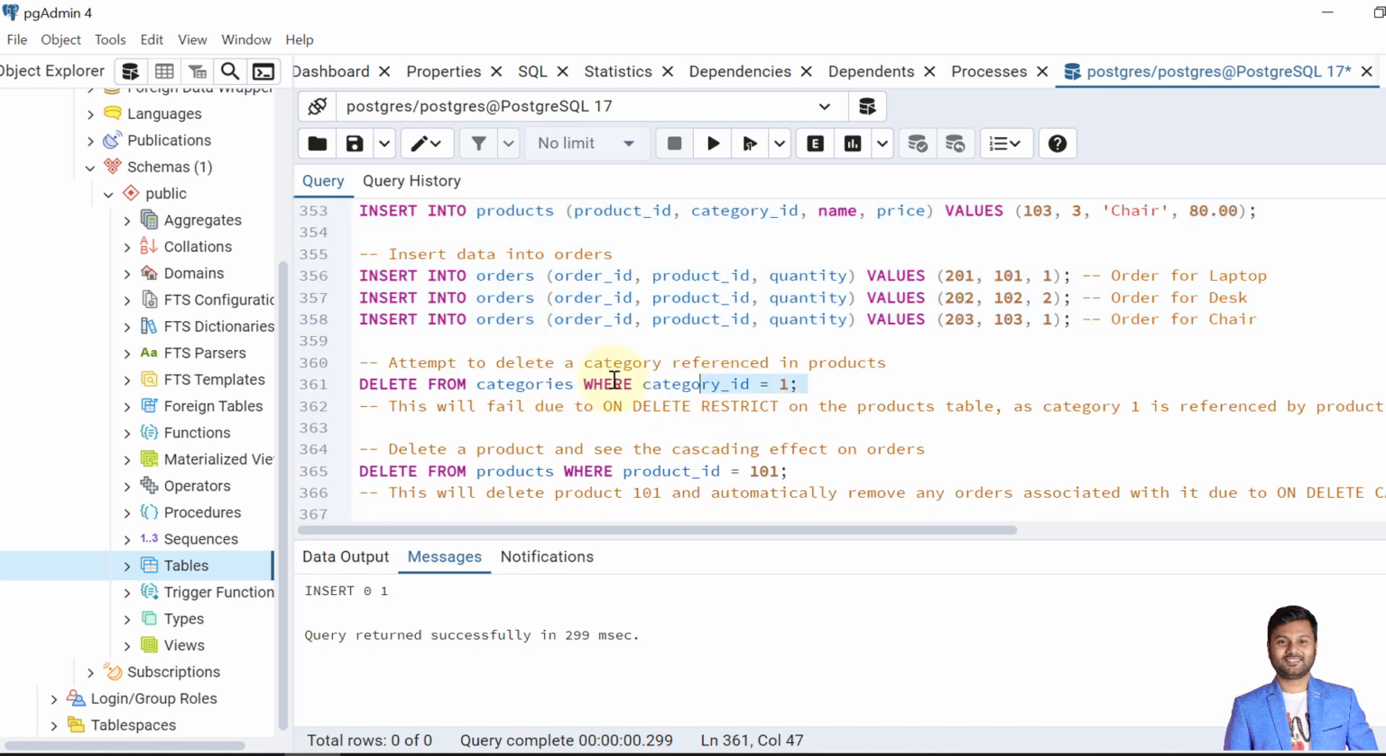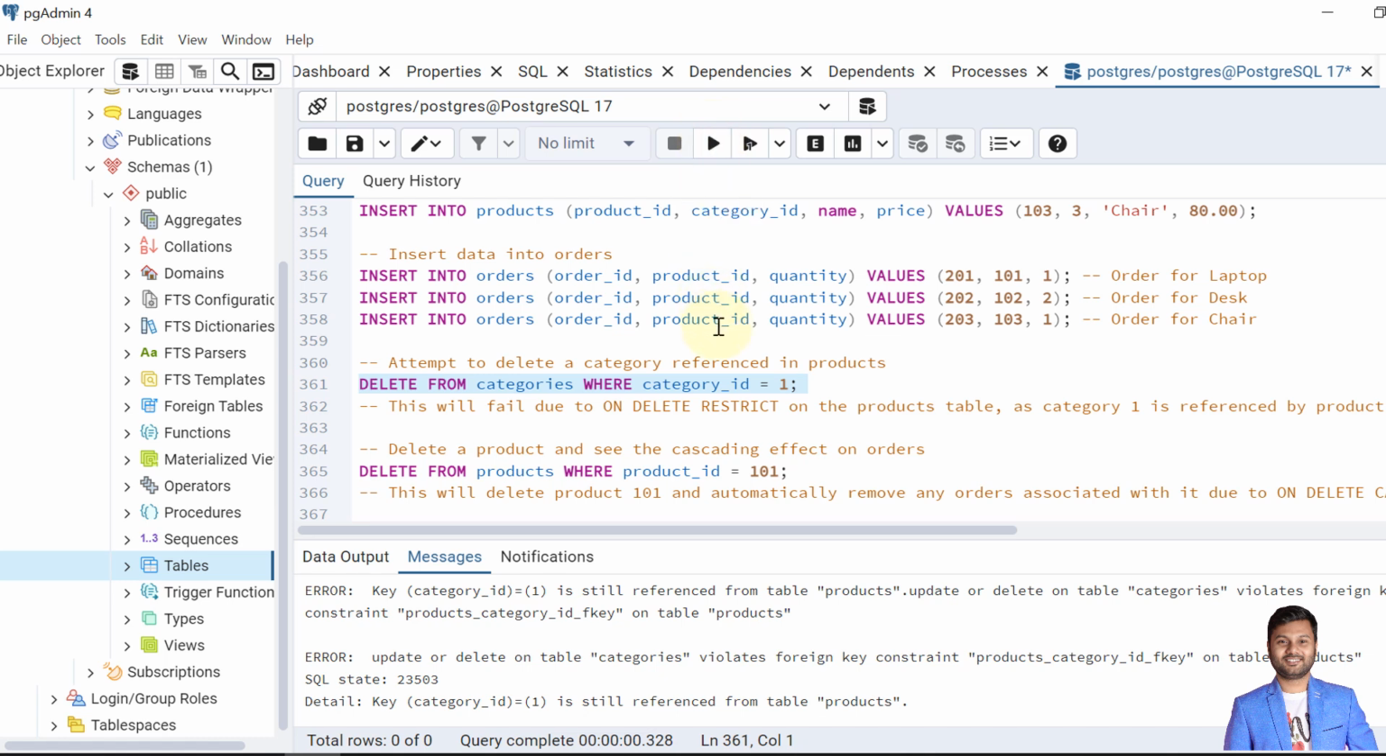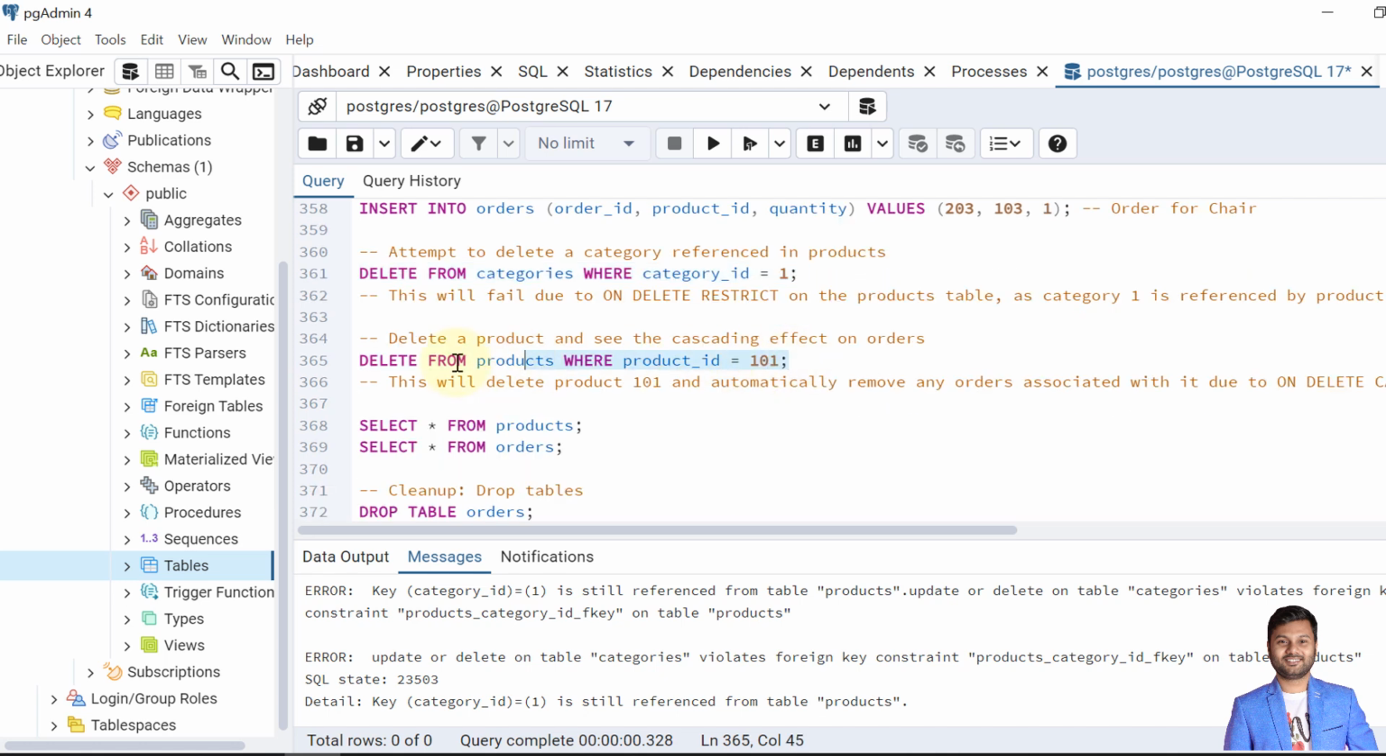Now let's try to delete the data from the category table. As we saw, it should restrict the deletion because we have implemented the on delete restrict option on this. If I try to delete the particular data, it restricts me and does not allow deleting the data. So what happens when we delete the product data with product ID 101? We know what is going to happen: it will remove all the data from the orders table with product ID 101.